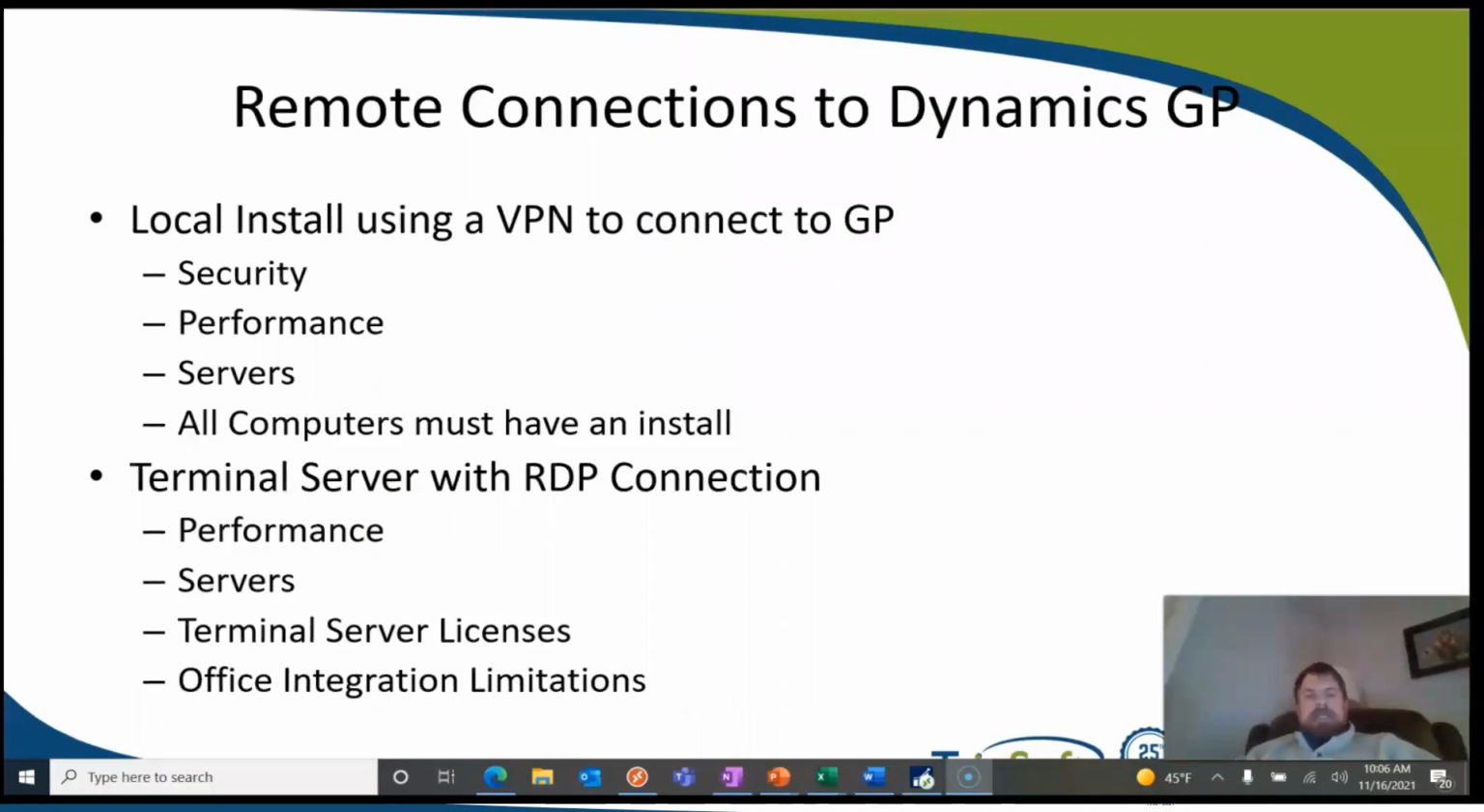Also, I've got the additional expense of the terminal server licenses. So not only am I paying for GP and all those servers, I'm also going to have terminal server licensing. Also, we see issues with Office integration. So if I need to export something to Excel, I've got to make sure that I have Office licensed up on that terminal server so that everybody can use Office as well.